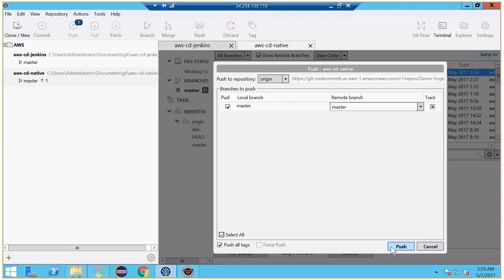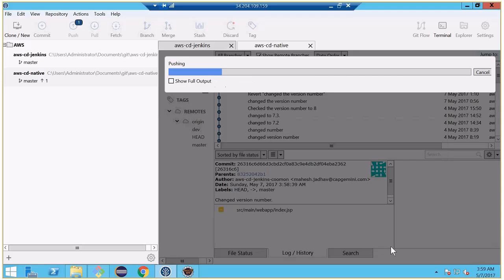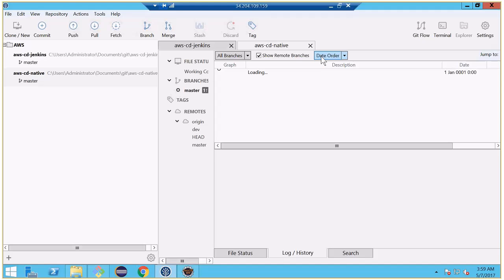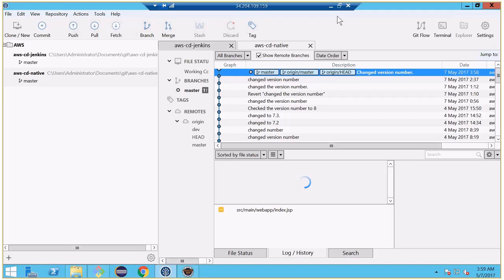Once we push these changes, our DevOps AWS native DevOps pipeline will be triggered immediately. So let's have these changes pushed in here. Okay, so our changes have now been committed.